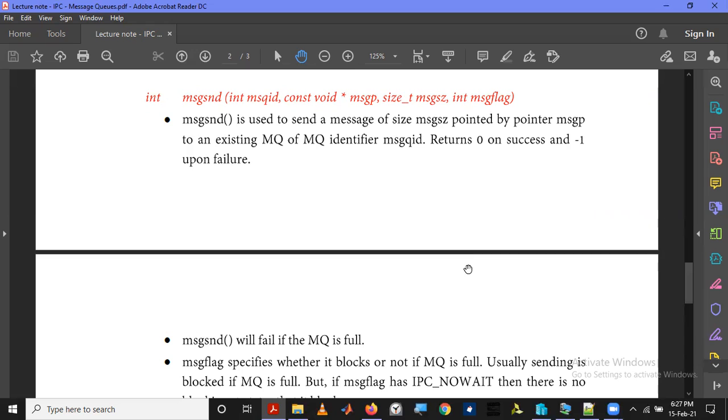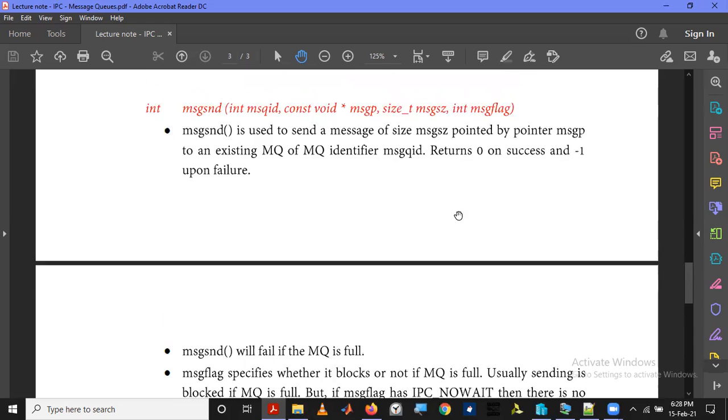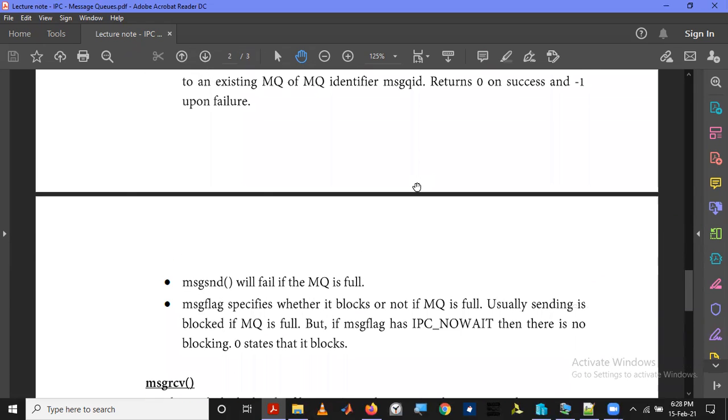What is specified in this one is whether it blocks or not if the message queue is full. So I told you about the default behavior. The default behavior is that if the message queue is full, it will block. And you can optionally change that behavior by passing here IPC_NOWAIT. So what is this IPC_NOWAIT? It is simply an integer. We don't know what the value of this integer is, but it is defined in those header files, this msg.h and these things.